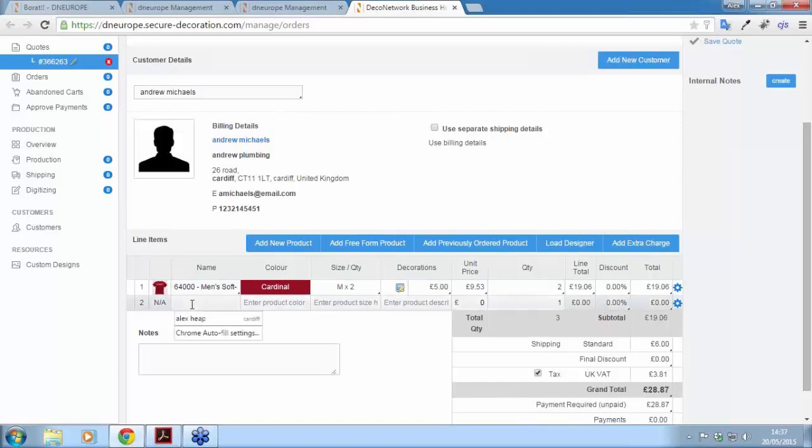And in here, I get to add a product name. So if I just type in business cards, and under color, I can type in full color, front and back. And the size/quantity, I'm just going to put 85 millimeters by 55 millimeters, which is the European standard of business cards. And for decorations, I'm going to say see attached, and I'll show you why in a second.